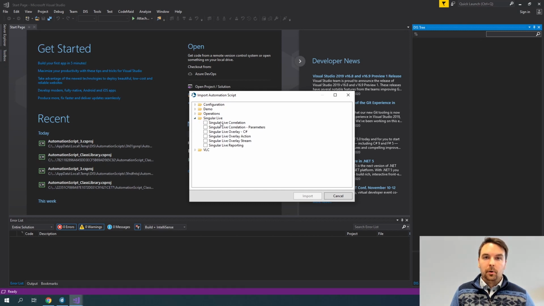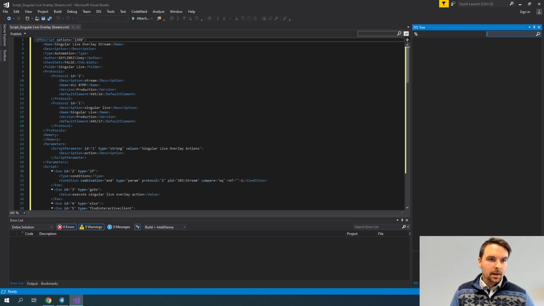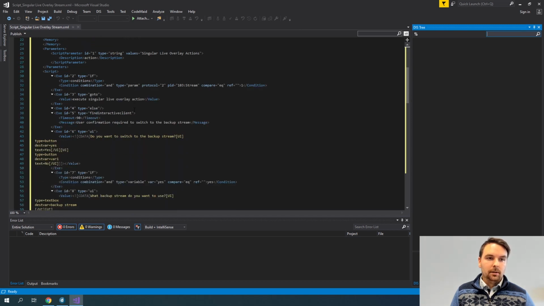If I now want to import one or multiple scripts, I simply select one and click import. And now I have my file directly imported from my DataMiner, and I can save this and start editing my script.